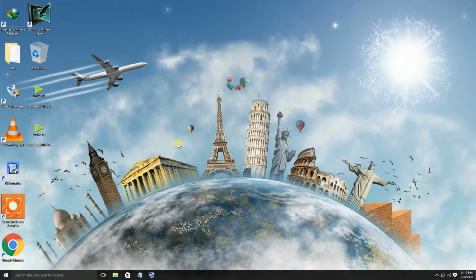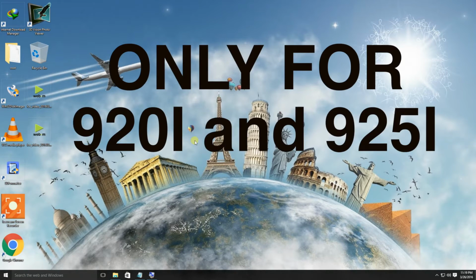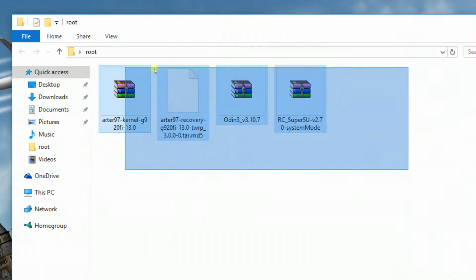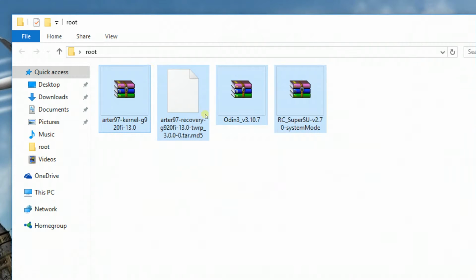Alright, before diving into the process, make sure this guide is only for the SM-G920I and G925I. Do not try to attempt it on any other device. Make sure you're running Android 6.0 Marshmallow. Anyway, these are the files that are required to download. All the links are in the description.